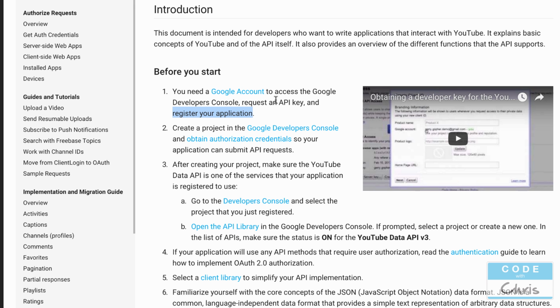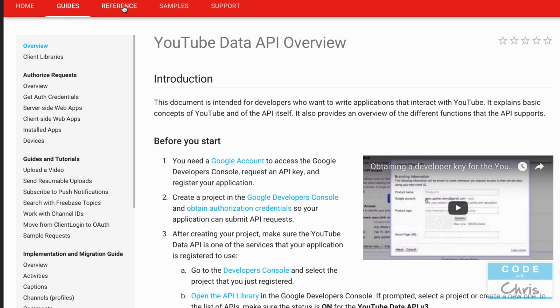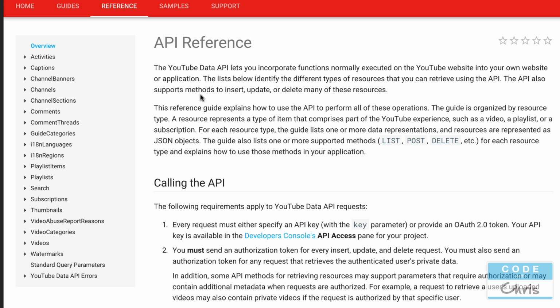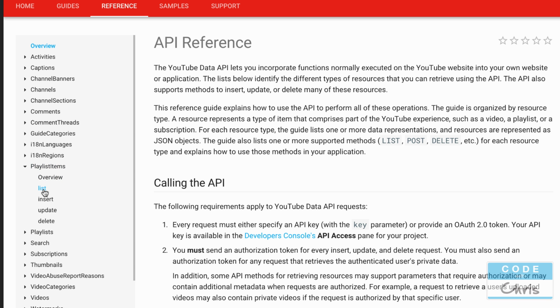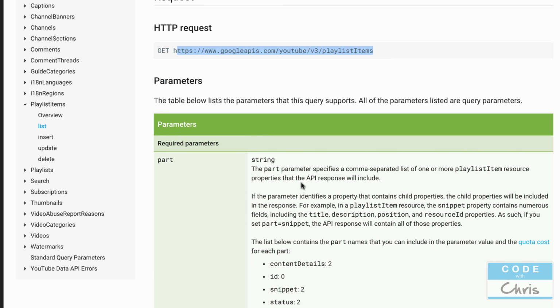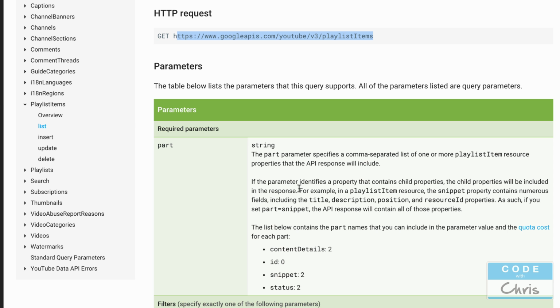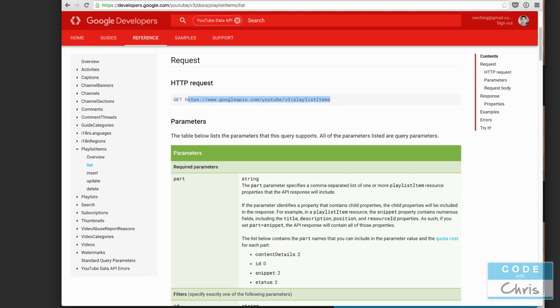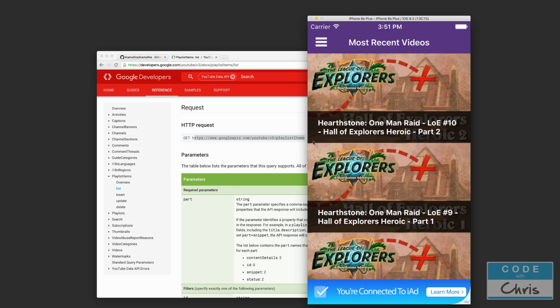That's going to give us this API key, which we're going to include in every single one of our requests to retrieve data. So for example, if we go over to the reference section and we take a look at playlist items and we want a list of playlist items, we can make a request like this. And then we can specify different parameters. We're going to have to pass in the API key and it's going to return to us a response in JSON, which we're going to parse and retrieve those playlist items. So for example, the most recent uploads is actually a playlist. So we're going to be working a lot with playlists.